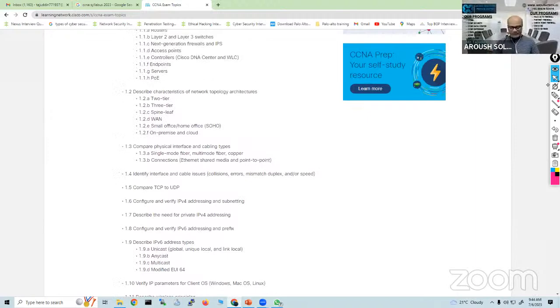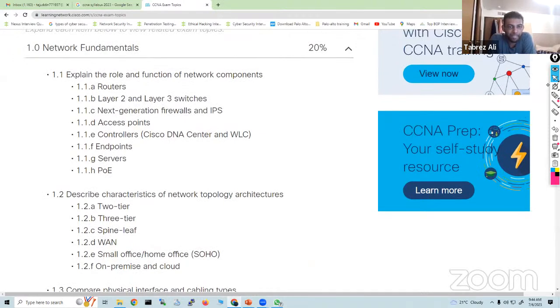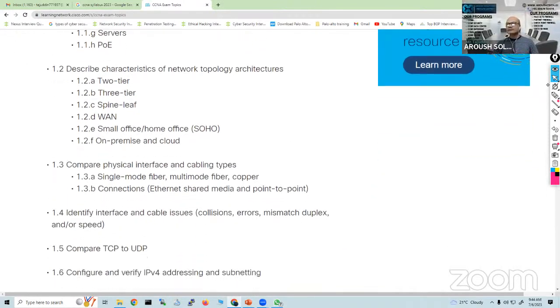You want me to increase the size? Yeah, it's okay. Yeah. Now it's better, right? Yeah.